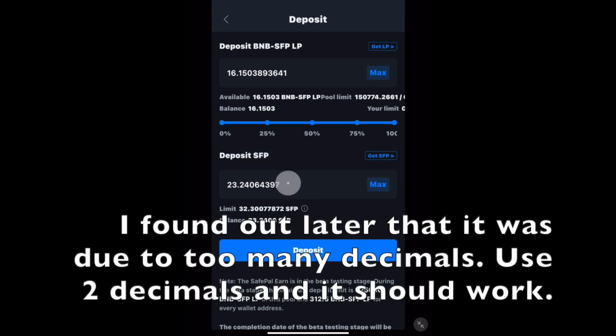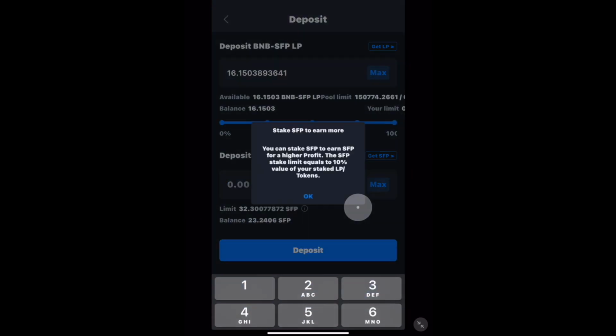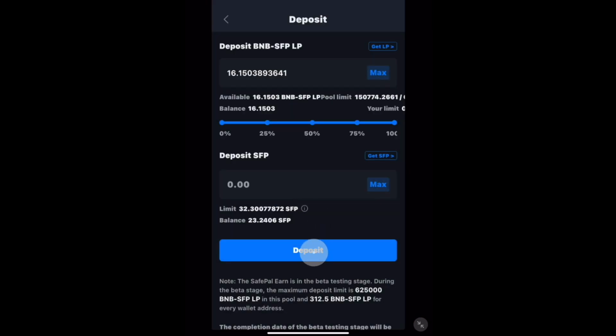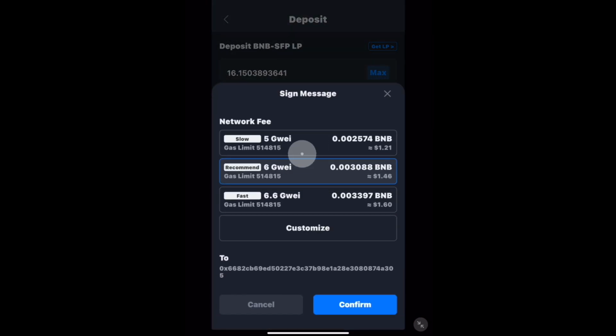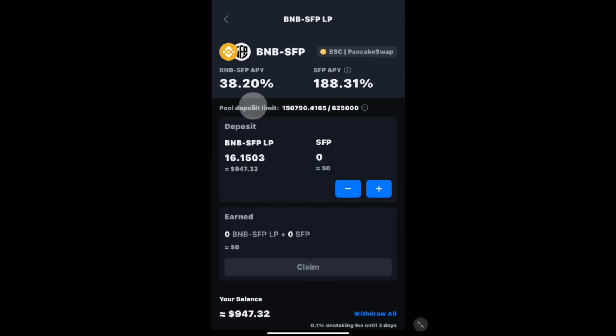Okay, so it looks like I can't add in any SFP at the moment just because I guess they've exceeded it. So I'm just going to cancel that and just leave it at 0 and just click on deposit. So deposit, there we go. And then click on this. And there you go. So I am now yield farming BNB SFP in the SafePal wallet. So you can see this is my deposit amount, and later on these figures here will change. So pretty much that's how you can yield farm with a SafePal wallet.